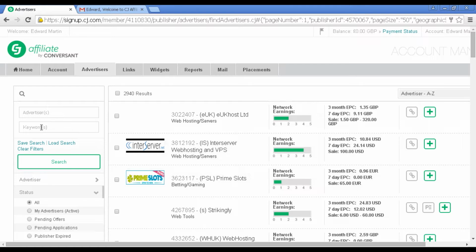And you can drill down and search within this box here, so you only find advertisers who are in your particular niche. And then once you've decided to sign up, you can click here to join the program. You click on the button, but then you'll have to wait to be approved by this particular advertiser. That's where CJ differs from some of the other programs. And then there are things like links and widgets and so on, which are similar to the ones in the Amazon Associates program.